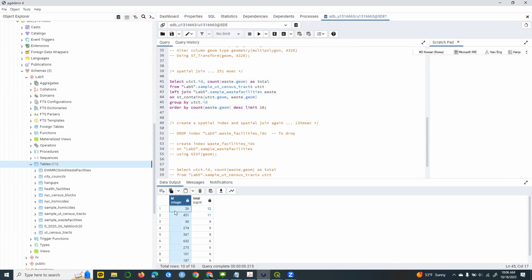Yeah. So the first column is ID of the polygon, and then we can check the counts of points that exist in the polygon. Right? And then it is sorted by descending order. Okay.